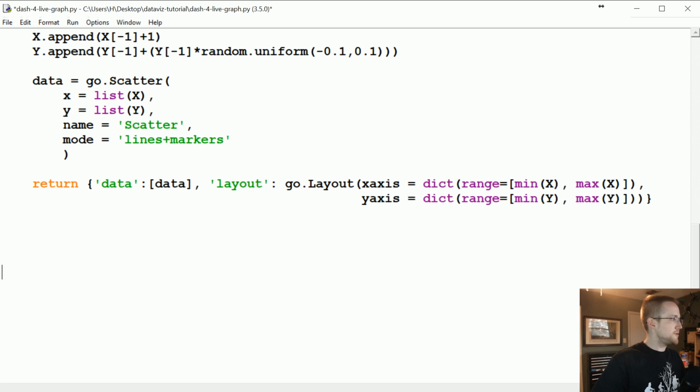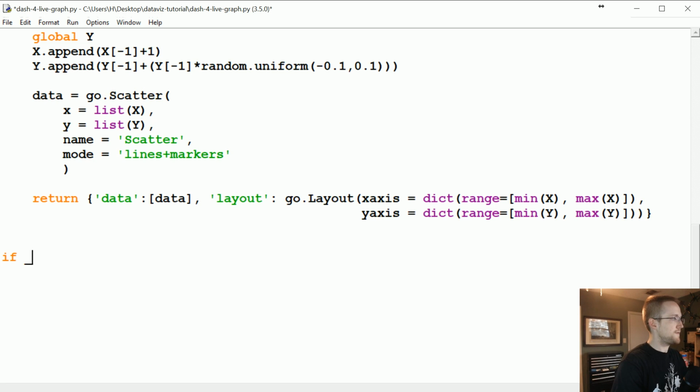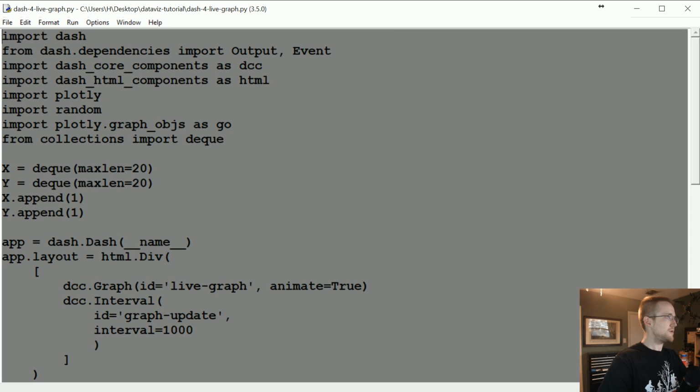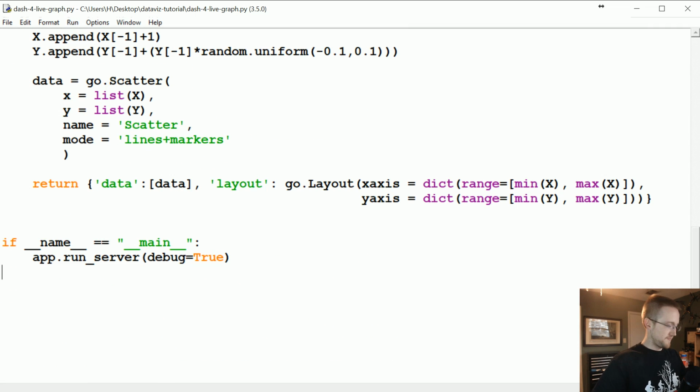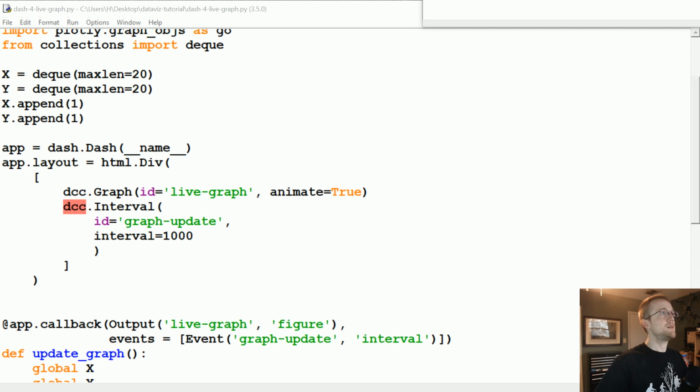So what we'll do is just do the if __name__ equals __main__, app.run_server debug equals true. Awesome. Let's run it. See what happens. Invalid syntax. It looks like we forgot a comma. Let's try again.